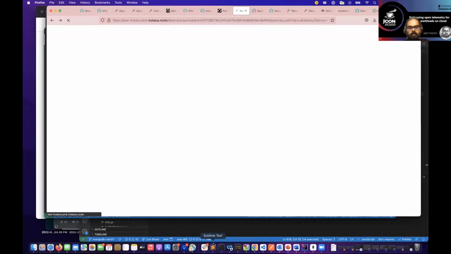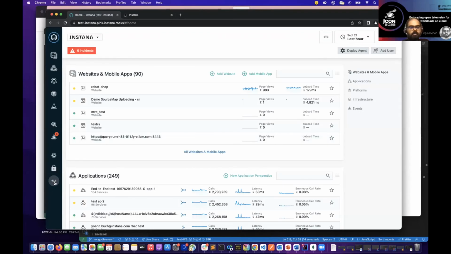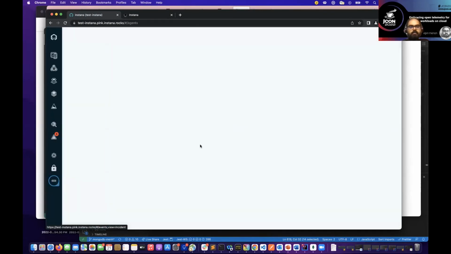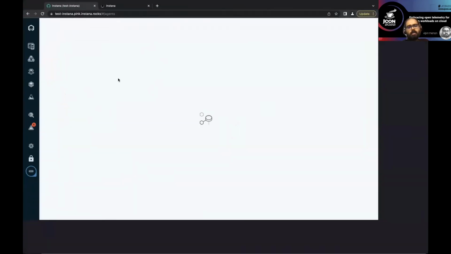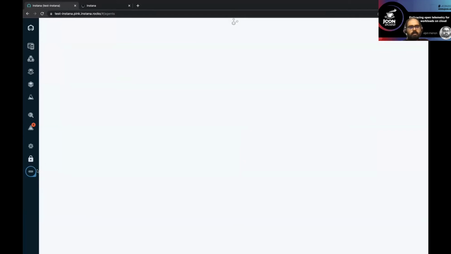I think I have it here as well. Yes, so let me show you the agents. This is the Instana server, which can be in a SaaS environment, and it can be on-prem. So your Instana server can be deployed anywhere, and once you have your server installed, you have to deploy the agents. So how to deploy the agents? I will just show you how to run an agent here.